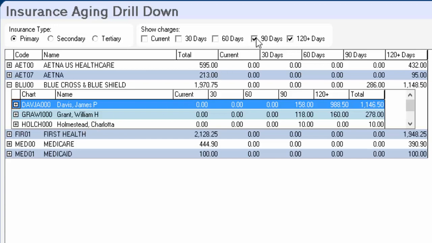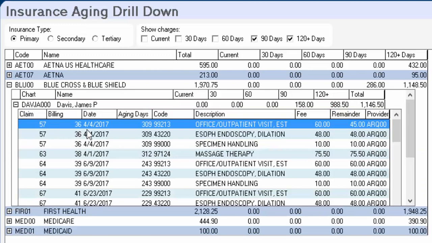And so you can uncheck this however you want. If you only wanted to work on the stuff that's 120 days past due or more, you could uncheck all the other boxes but that one as an example. But then each individual person will have a plus sign next to them. If you click on that, it's going to show you all of the transactions and it'll tell you how old each one is. It's going to give you what claim they're on, what billing they're part of, the date of service, how many days old, the code, subscription fees and remainders, as well as the provider.